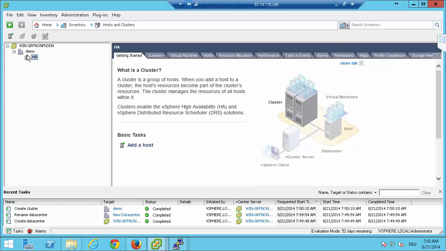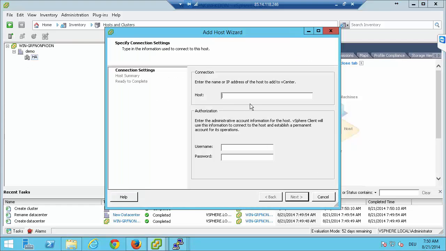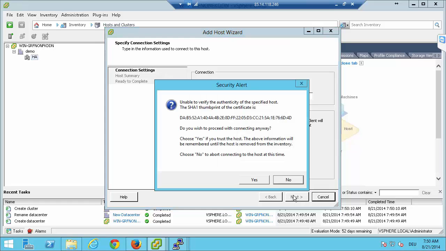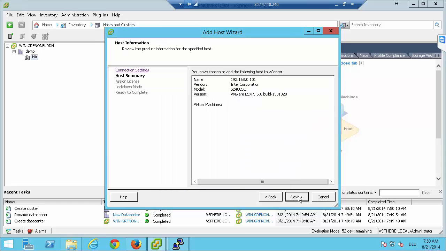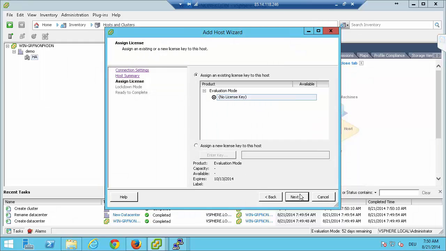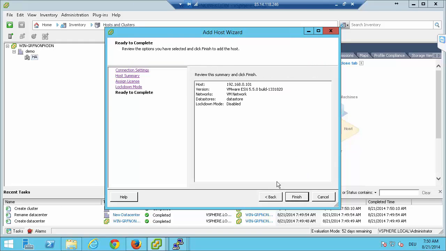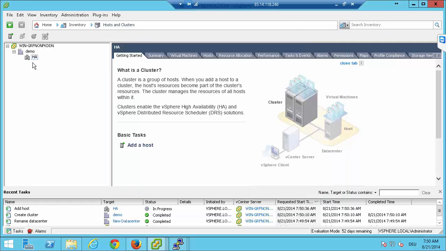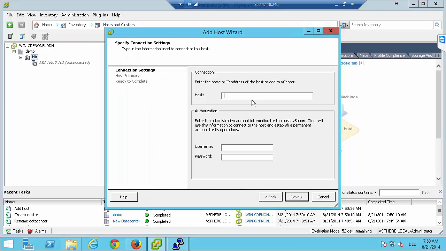So we are done. When we are done, I will log in also to my vCenter, and in vCenter I need to create my data center. So, demo. In the data center we create a cluster. The cluster will be HA. We turn on vSphere HA. That's enough for us, and all the defaults are great for us.